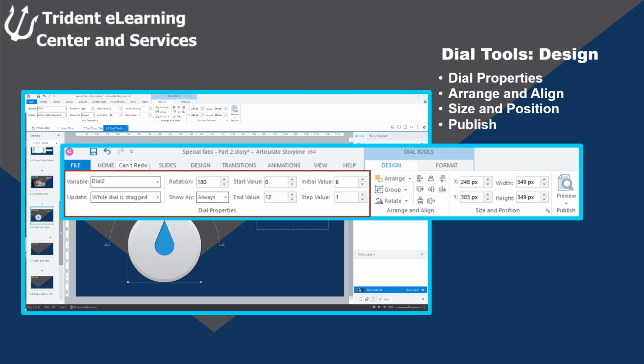The start value, end value, initial value, and step value also act exactly the same as they do with a slider. The start value is the dial's lowest value, while the end value is the dial's highest value. The initial value is the dial's value when the learner first sees the dial on the screen, and the step value is the increment between each of the stops on the dial.